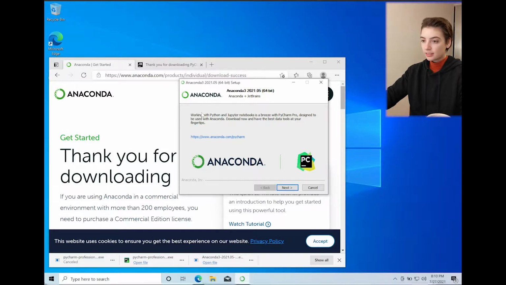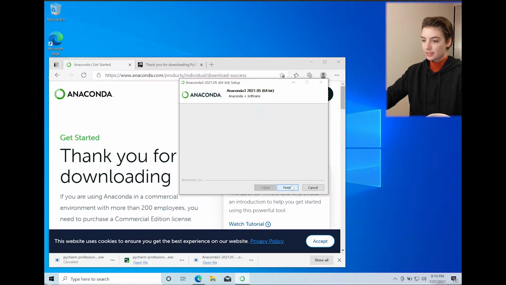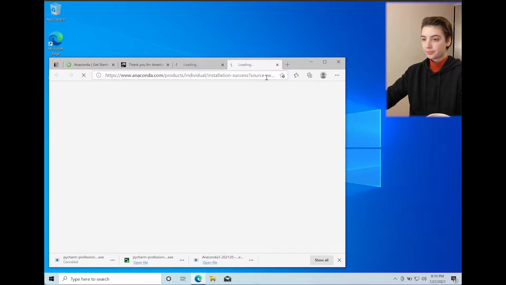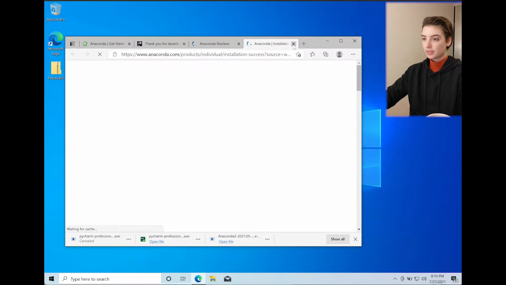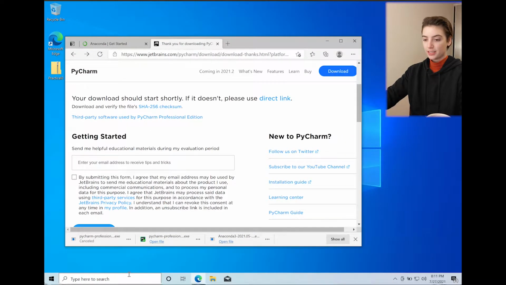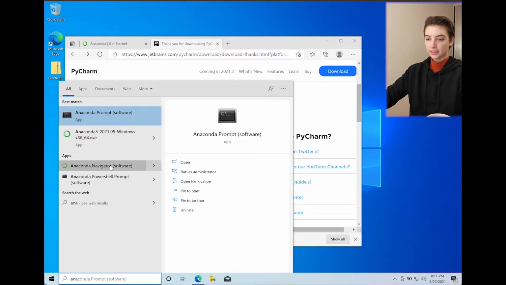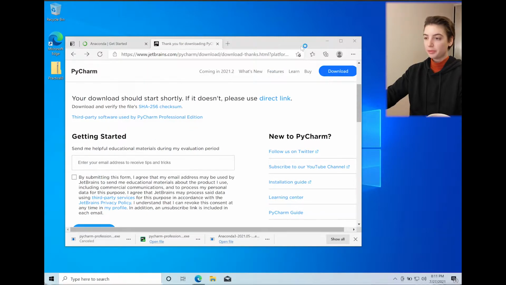Okay, next. Finish. And I don't think we need to worry about reading either of these, but now what we can do is type Anaconda and the Navigator should come up.